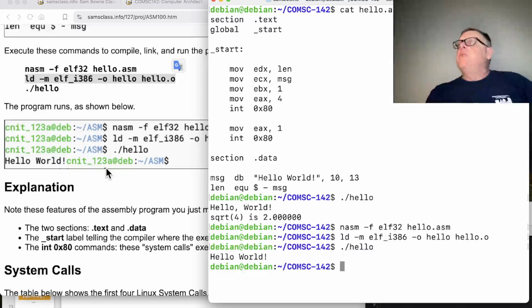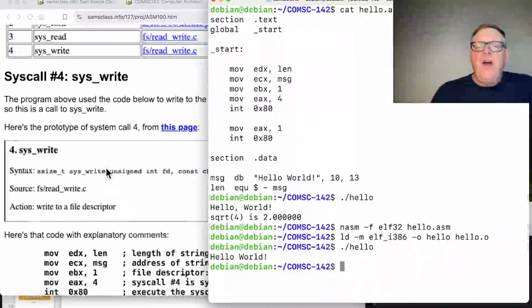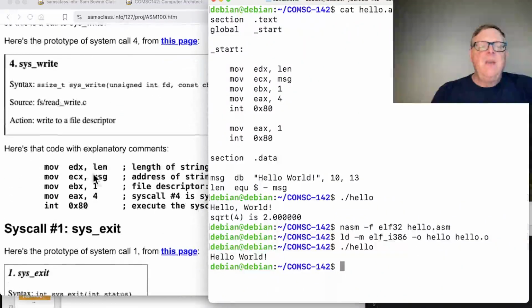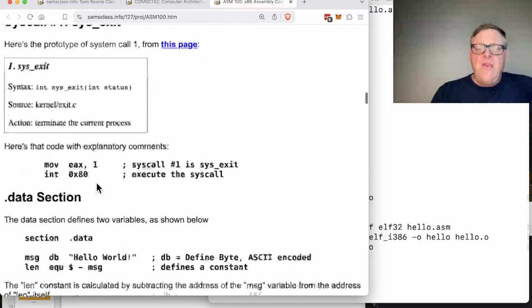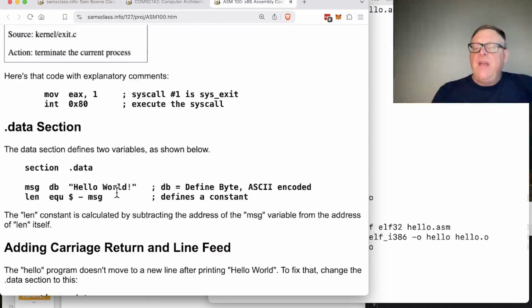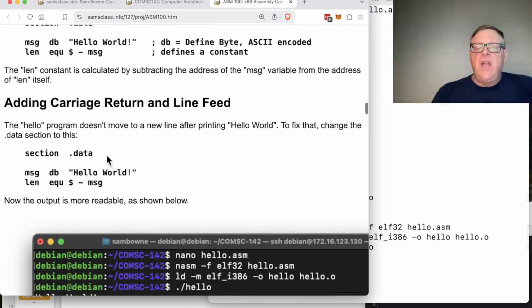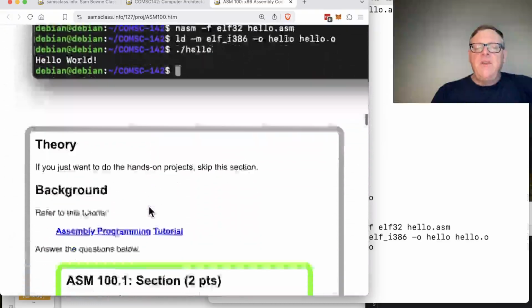Okay, so this is the simplest program you always start with. So now you know how to write to the screen with syswrite. All right, and there's exit, and there's the data section. So that's the general structure, and here's the carriage return and line feed. That's what the 10 and 13 are.